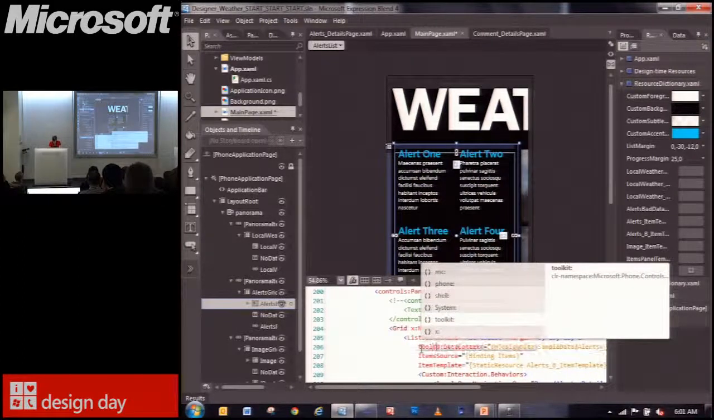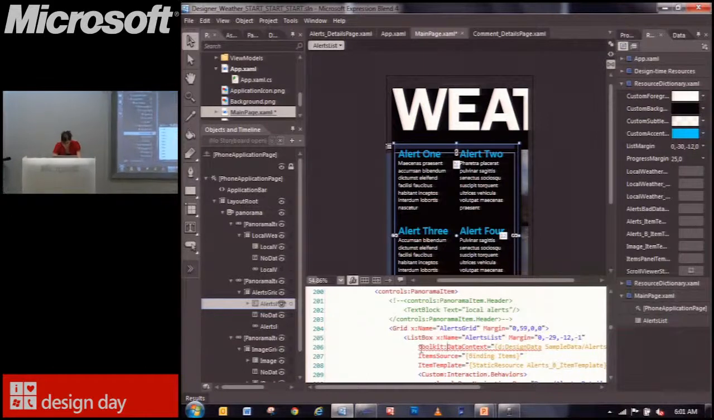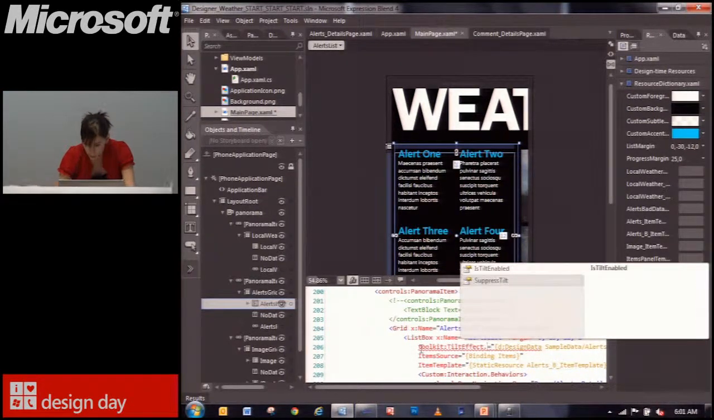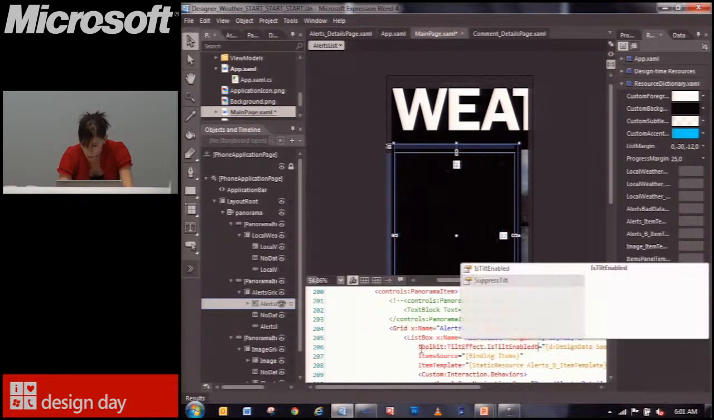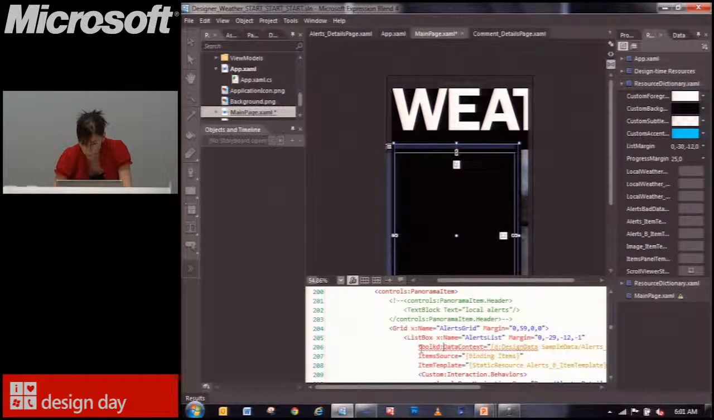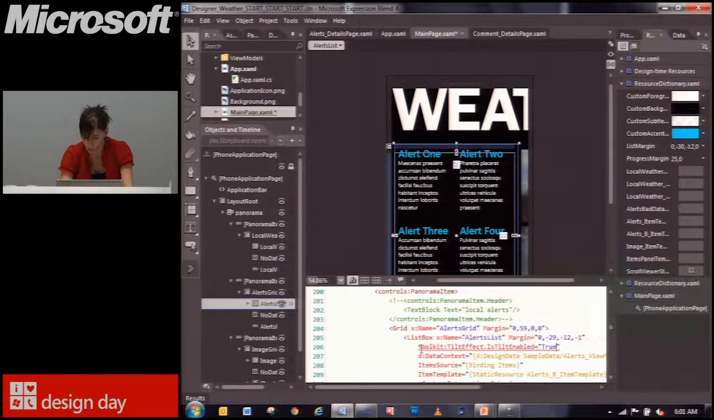So I'm going to type toolkit. I want the tilt effect. I want is enabled true. Whoops, let's undo that. Okay, try that one more time. So toolkit, again, I want the tilt effect. Is enabled. I'm going to set it to true.